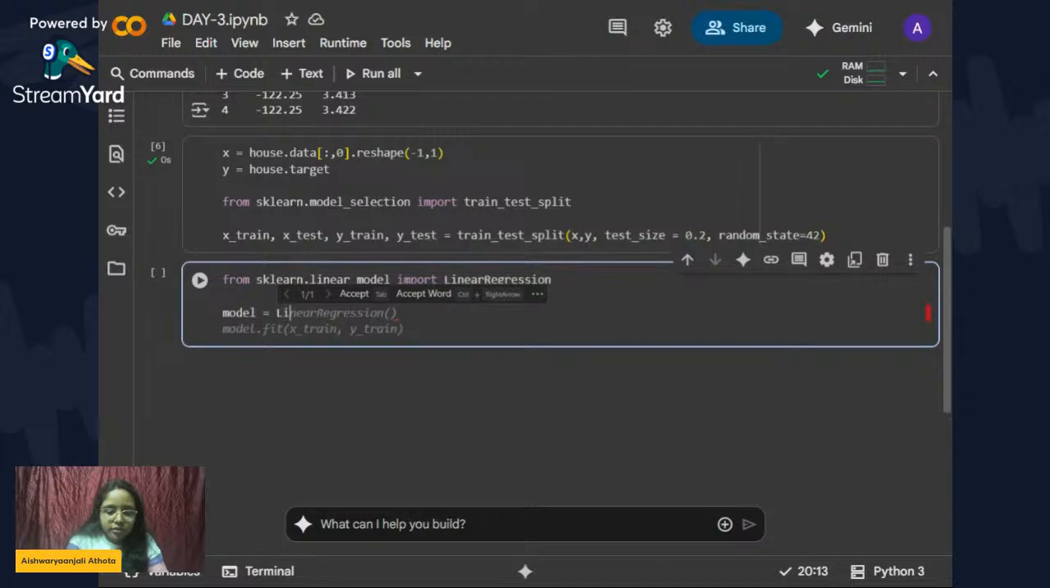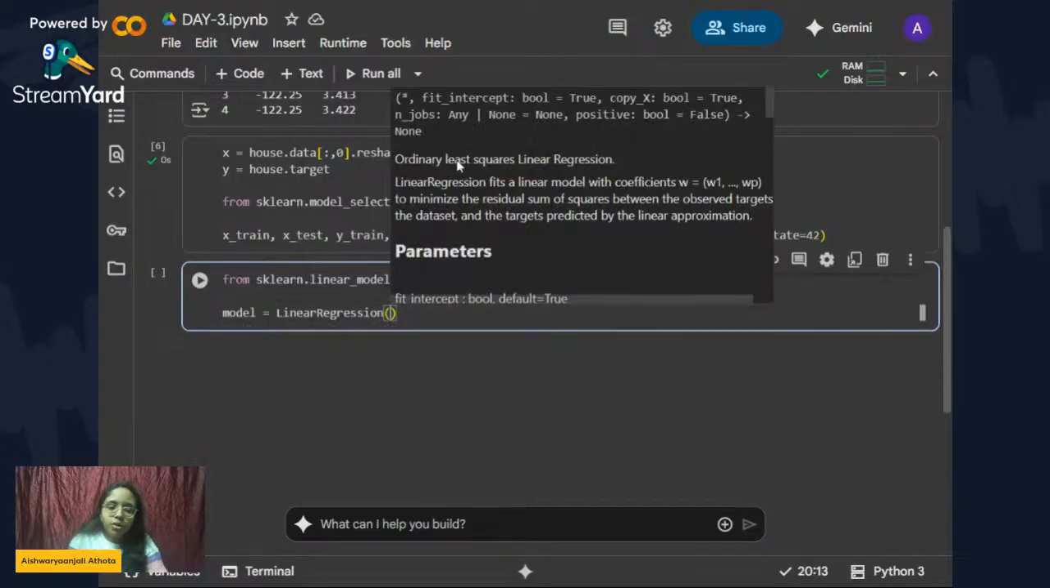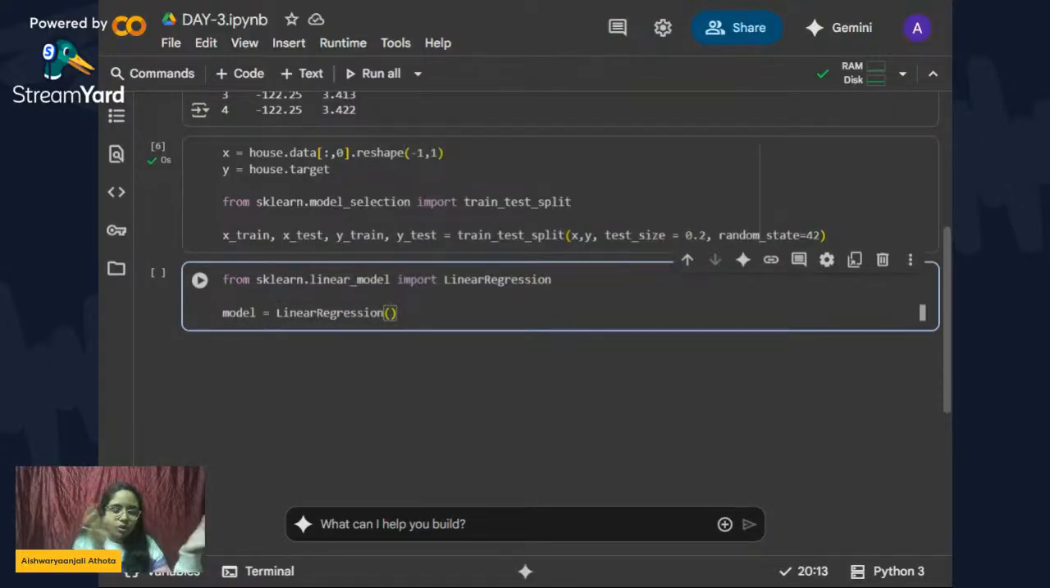Model equals linear regression. We are importing the model, so this particular variable will have that model. Now that we imported the model, what should we do now? We should train the model, right?